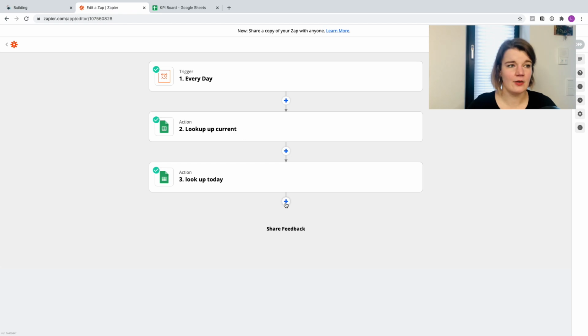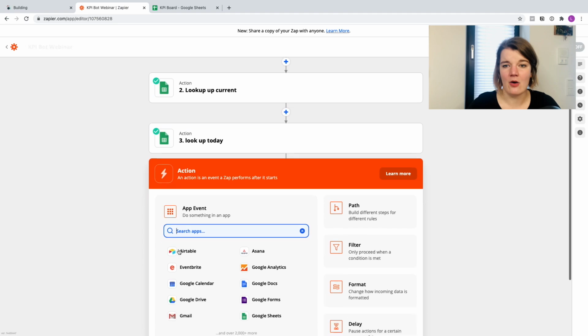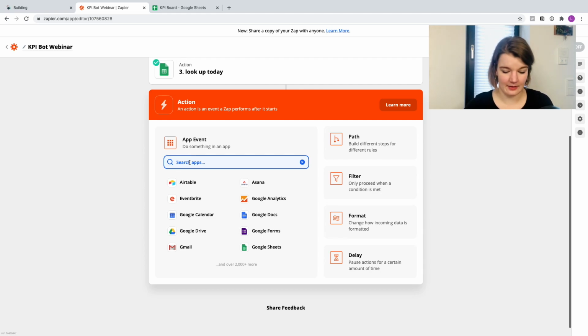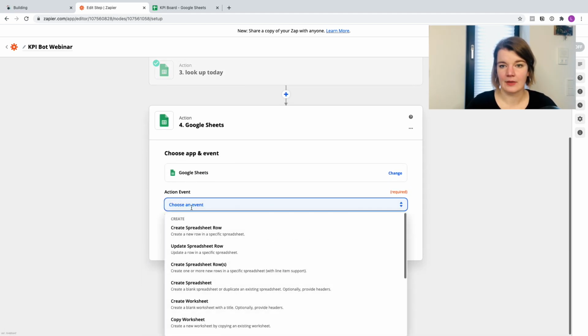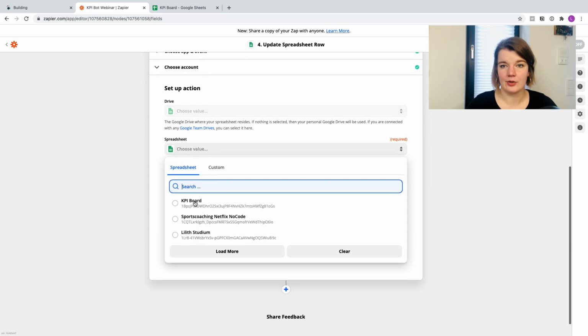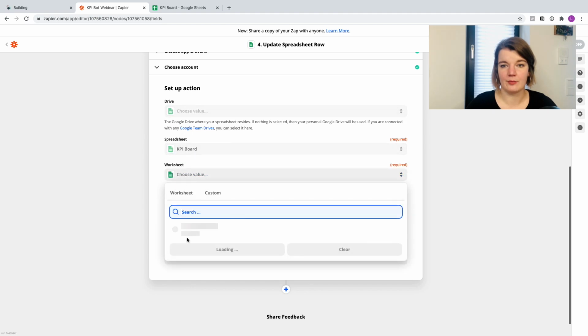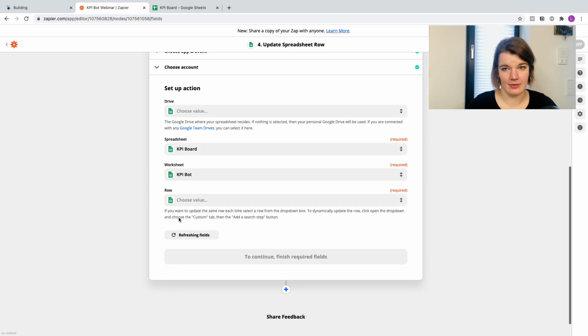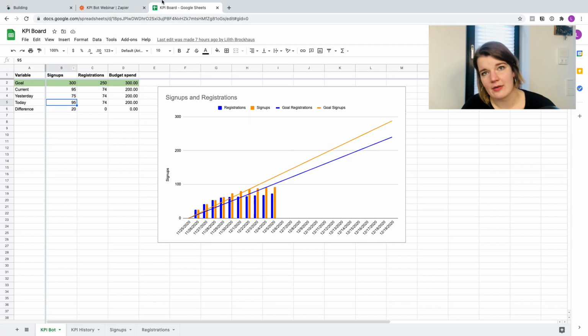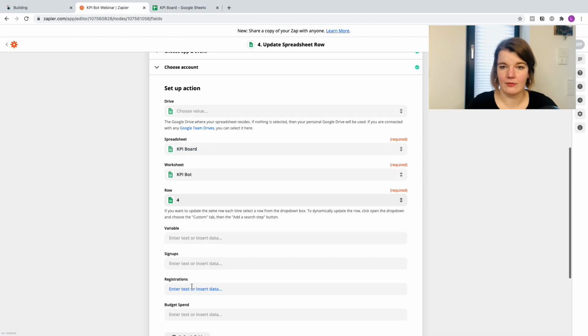All right. So I look these two rows up. And now I want to actually update today, update yesterday with today, because the data I have right now in today is actually the data from yesterday, the time when the bot triggered. So I'm going to choose again Google Sheets. And I want to update a spreadsheet row. Again, the account. The spreadsheet should be the KPI board. Worksheet should be the KPI bot again. And the row, let's quickly look what yesterday for a row is. It's 4. I want to update row 4.